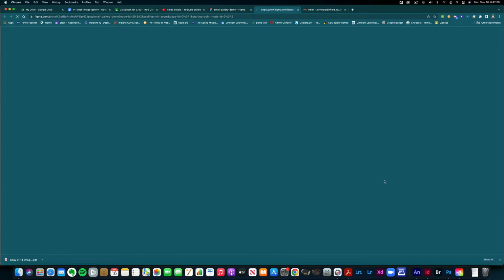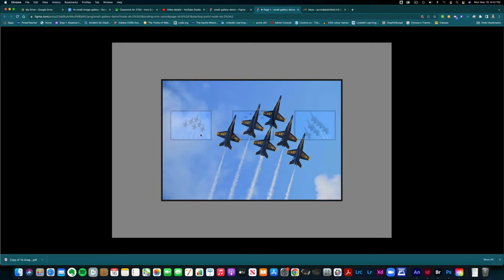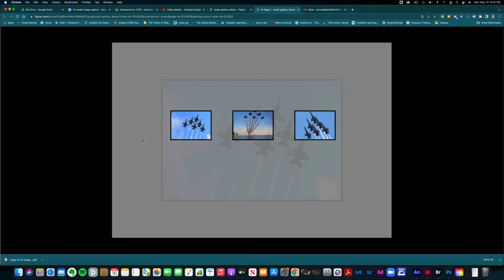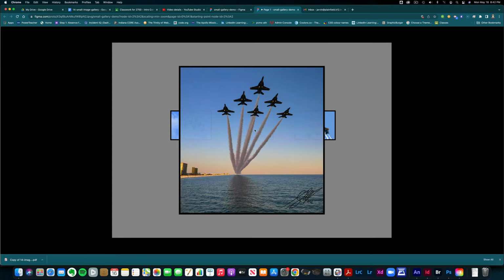When I play this, here's the idea. It's just going to load up that one frame that has the little thumbnails. I have my trigger behavior set as a hover, so if I move my mouse over the top of the picture, it shows the larger image. If I move off of it, it goes away. Same thing here on the middle one.